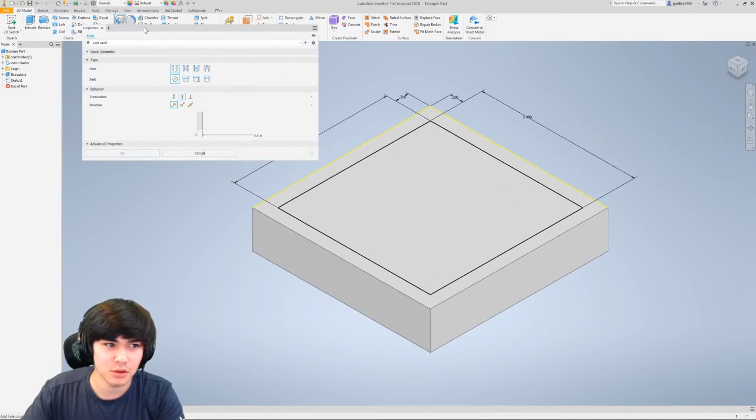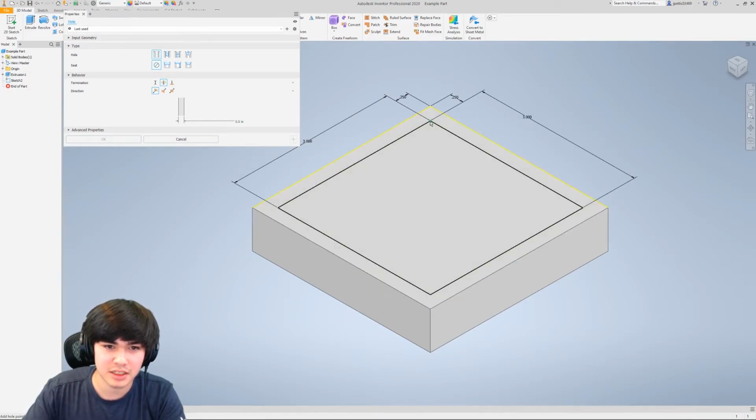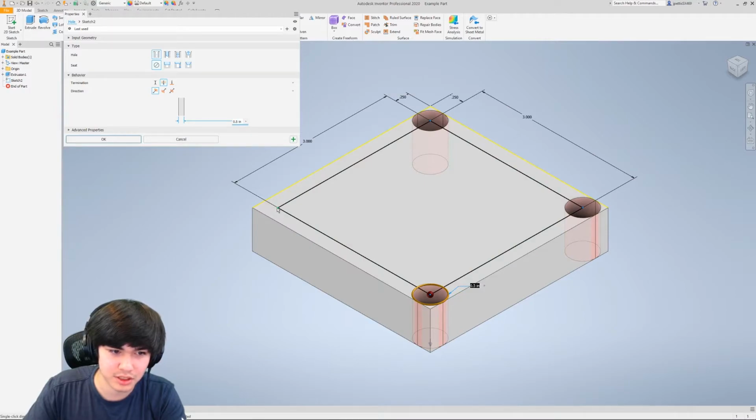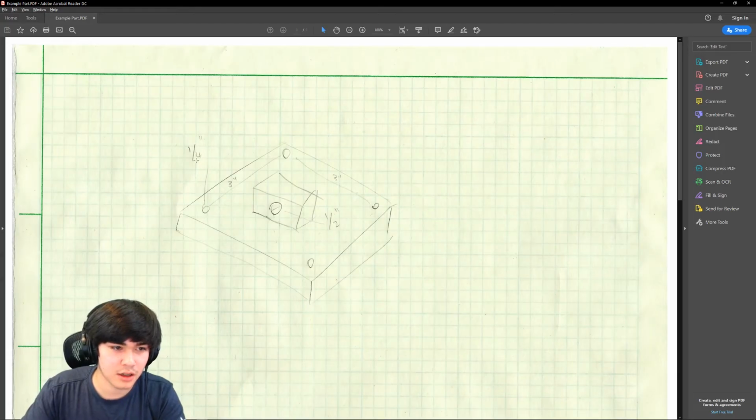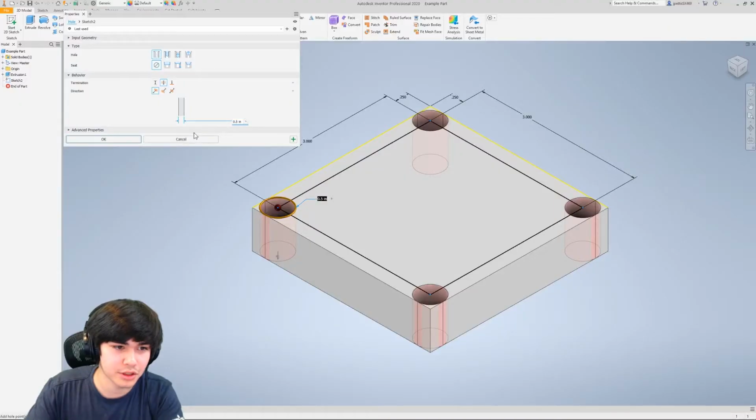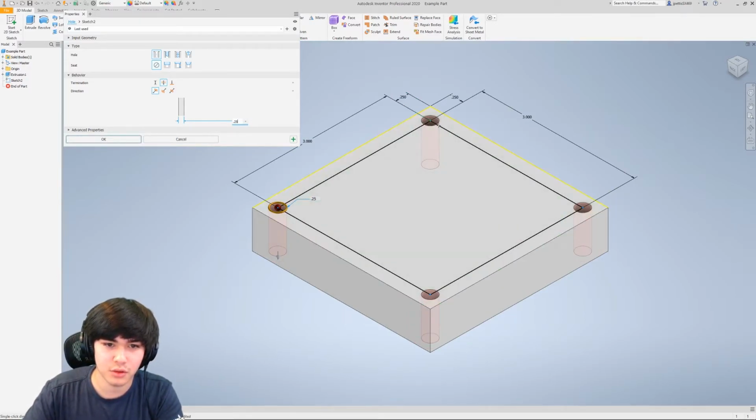So now we come back to the hole tool, and you can see we can select these corners. And that'll let us place these holes very precisely 3 inches apart. And then we also said our diameter is going to be 1/4 inch for the holes. So we'll change this to 0.25. And that'll shrink all 4 of our holes down.